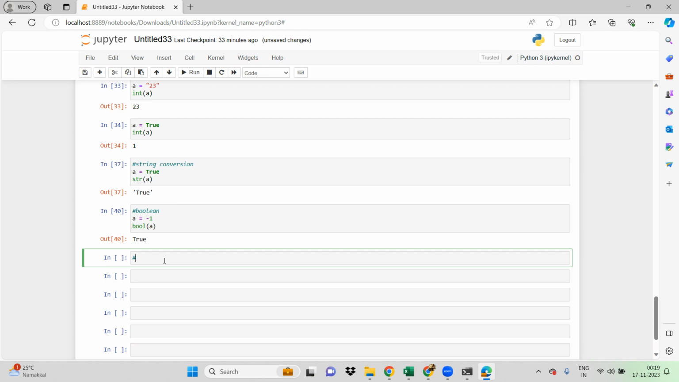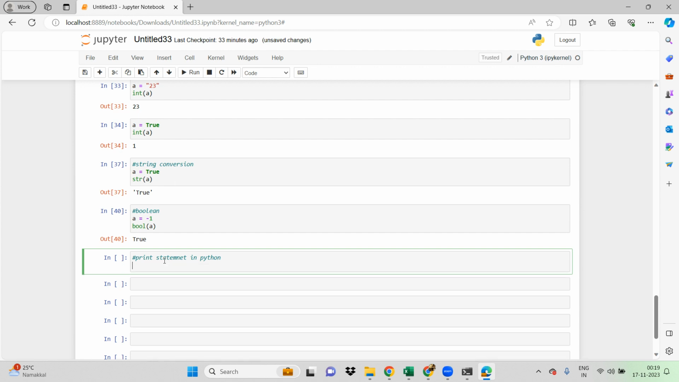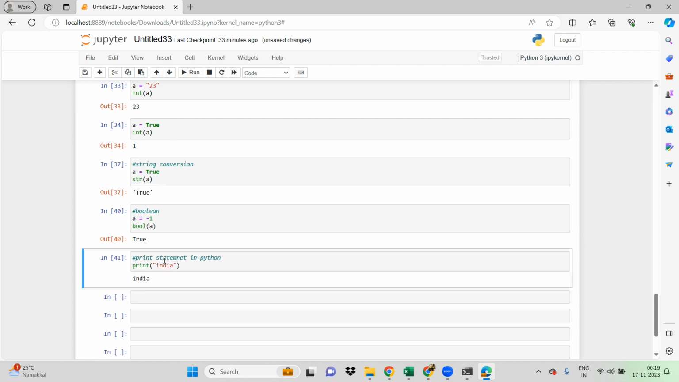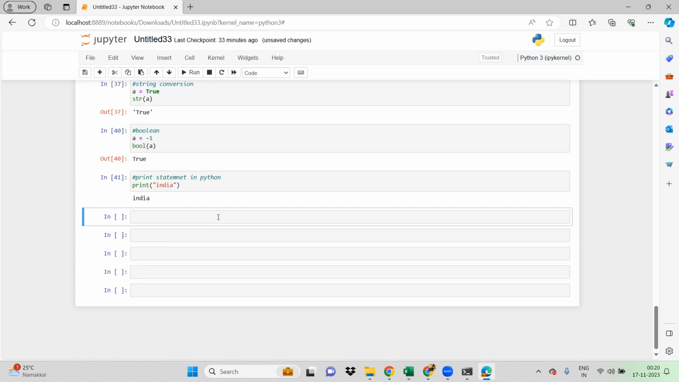So here I am going to use the print statement in Python. For example, if I want to print something, I will use print India. Automatically it is going to give a result of India. Now, while printing we can add a separator as well as the end statement.